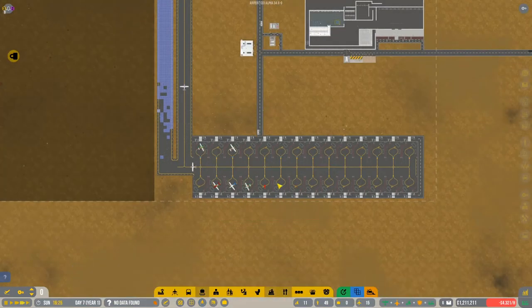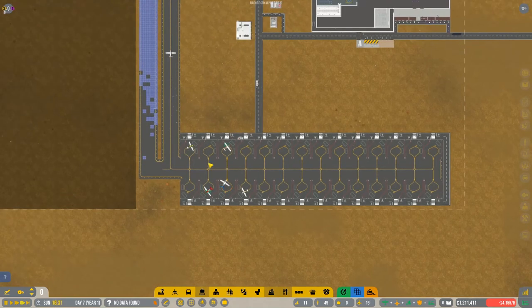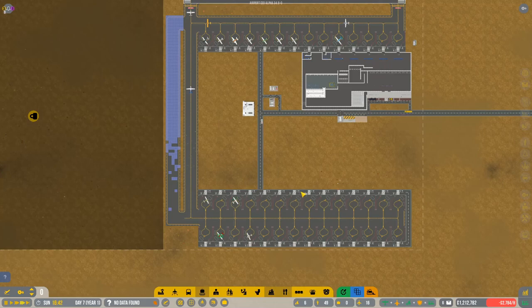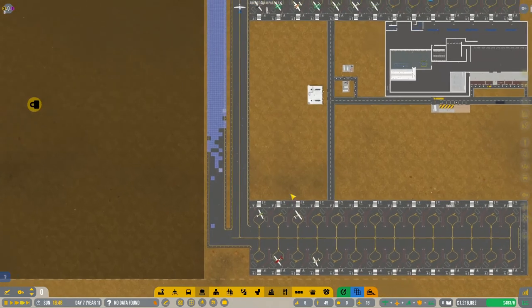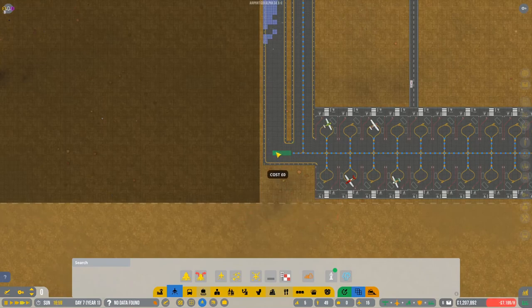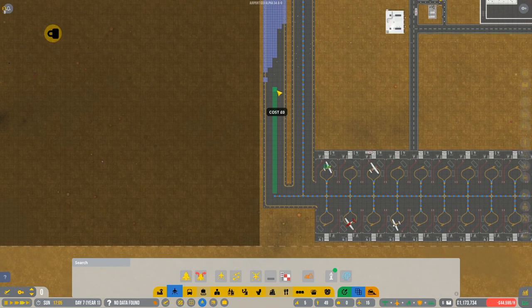Alright, so the fuel trucks can actually get down here now, which is good. And as you can see, we've got a nice little general aviation parking system down the bottom here. So guys, I'm going to end the episode, and I'll see you guys in the next one.